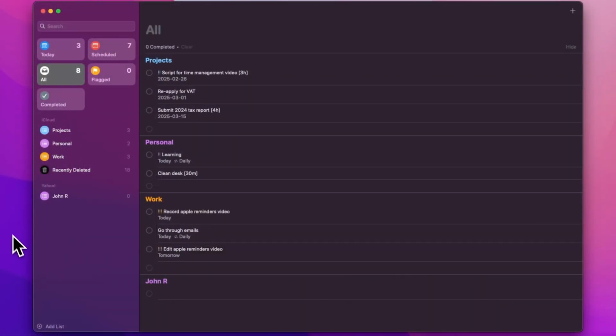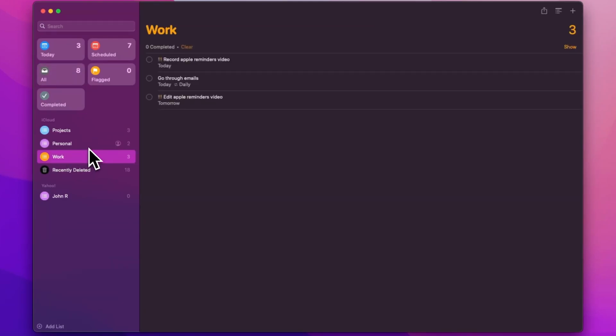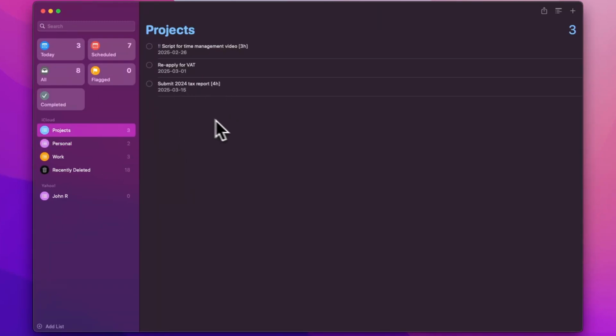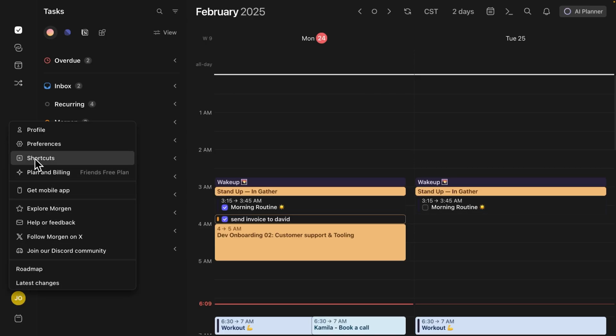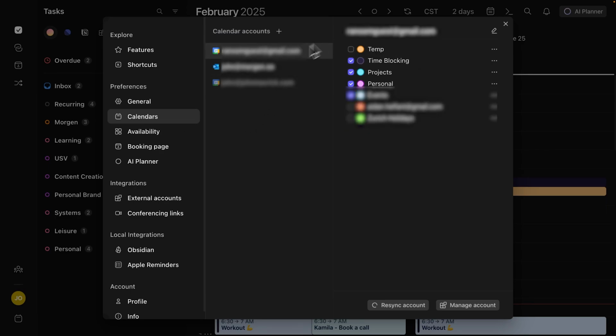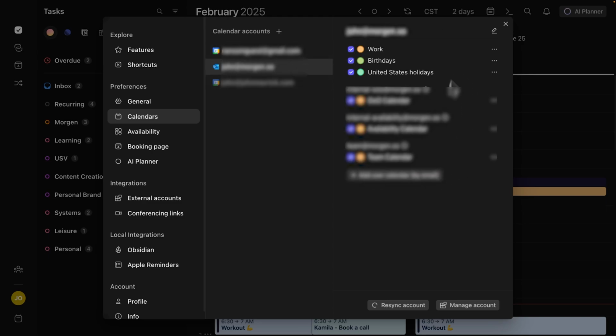So, looking at my reminders, you can see that I have a few of them organized by different lists, which represent the different areas in my life. I have one for work-related reminders, one for personal, and one for any projects that I'm working on. And if I go to settings, preferences, calendars, you can see that I've connected my personal calendars, which are in Google, alongside my work calendars, which are on Outlook.